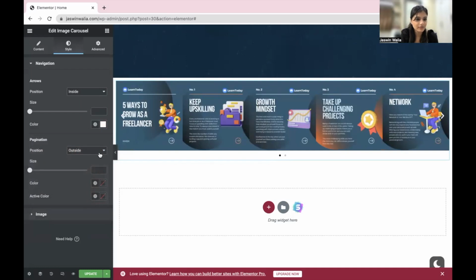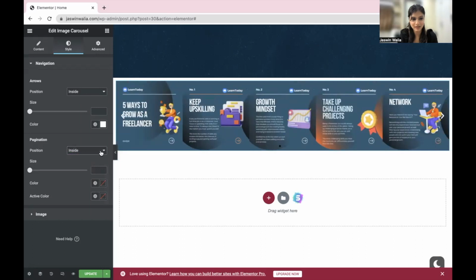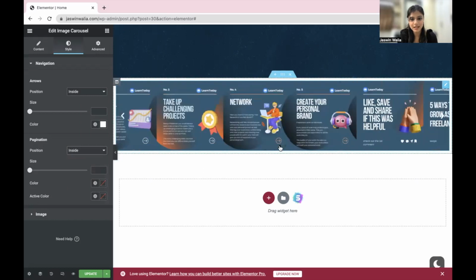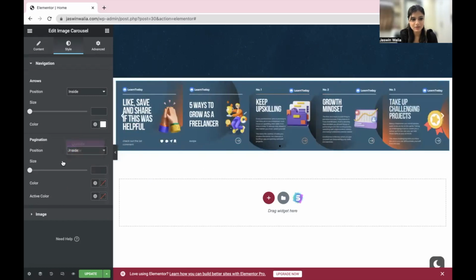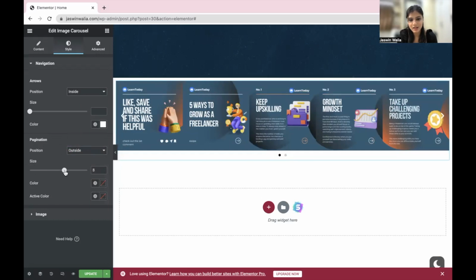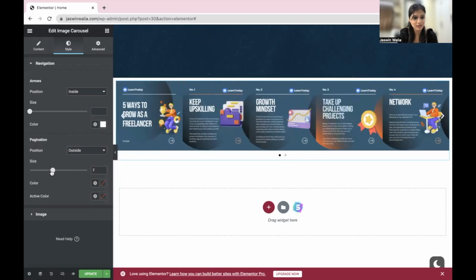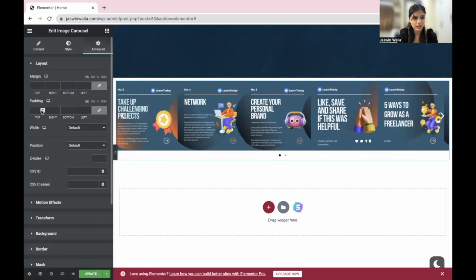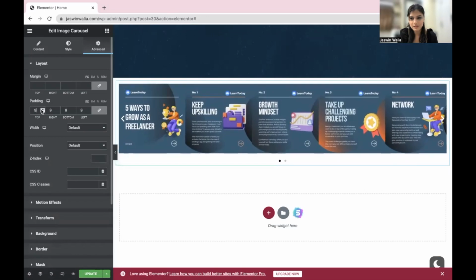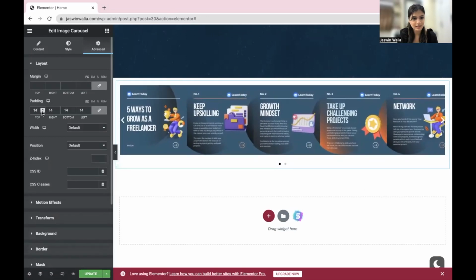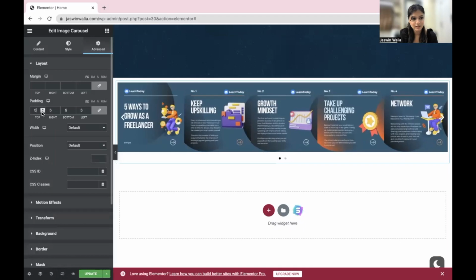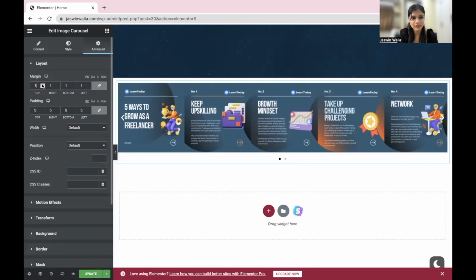And then you have the pagination position, which is, as you can see, if I keep it at inside, your dots start to appear right here in the slide. So I can maybe keep it at outside. I can increase the size of the pagination, which is the two dots that you see, and I can change the color also. So I don't want to do that right now, but I will increase the padding of this just slightly. I think 5 is fine, and I will give it a margin.